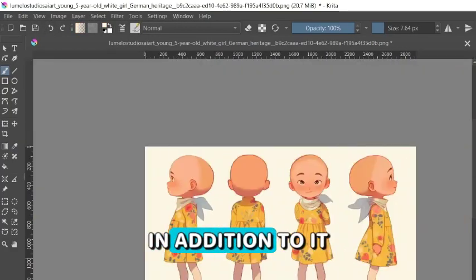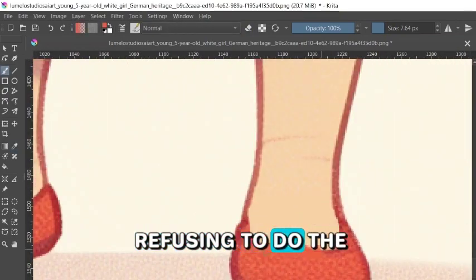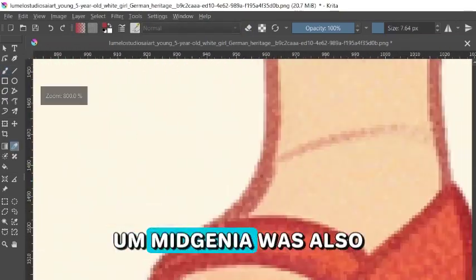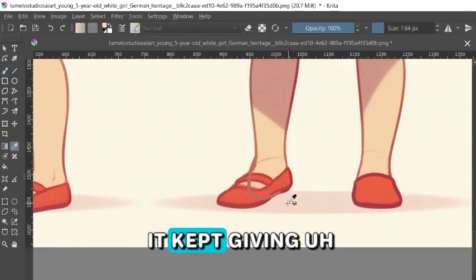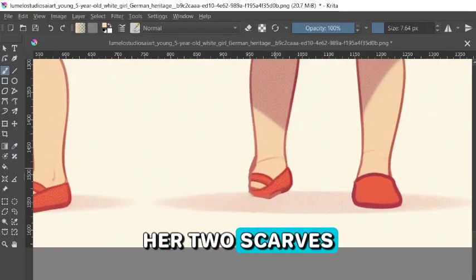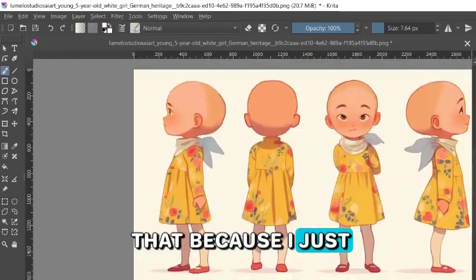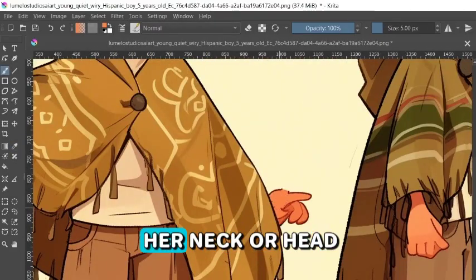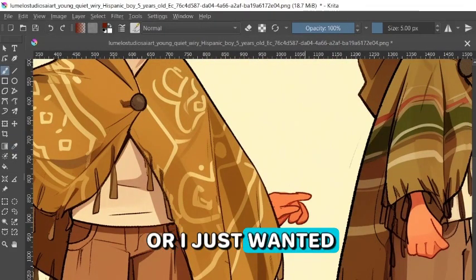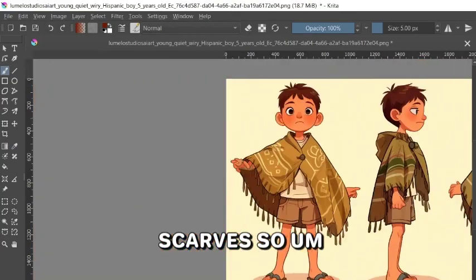Back view. In addition to it refusing to do the back view correctly, Midjourney was also messing up in that it kept giving her 2 scarves. Like, she had a scarf on her head and a scarf on her neck. And I didn't want that because I just wanted her to have a scarf on her neck or head. Or I just wanted 1 scarf. Okay, I didn't need 2 scarves.